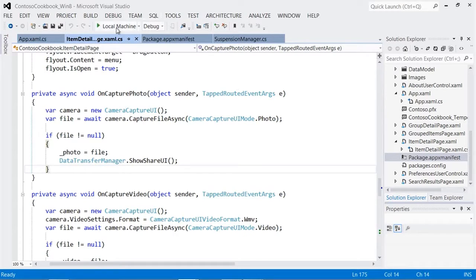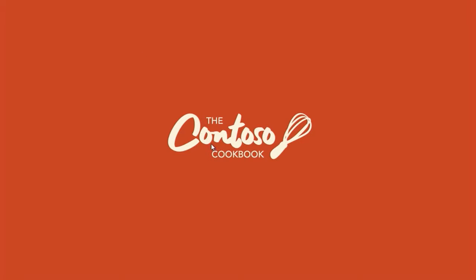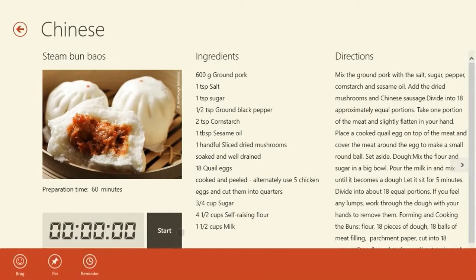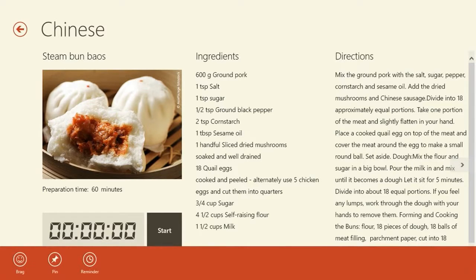Let's actually run this and see how that works. So this is the cookbook. And so let me go into one of the recipes, and let me just open it up. You can see there's an app bar button called Brag. And so I am going to take a photo.